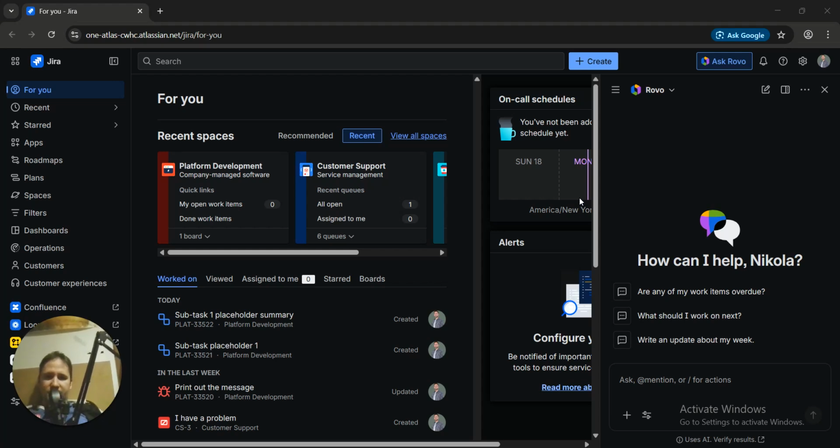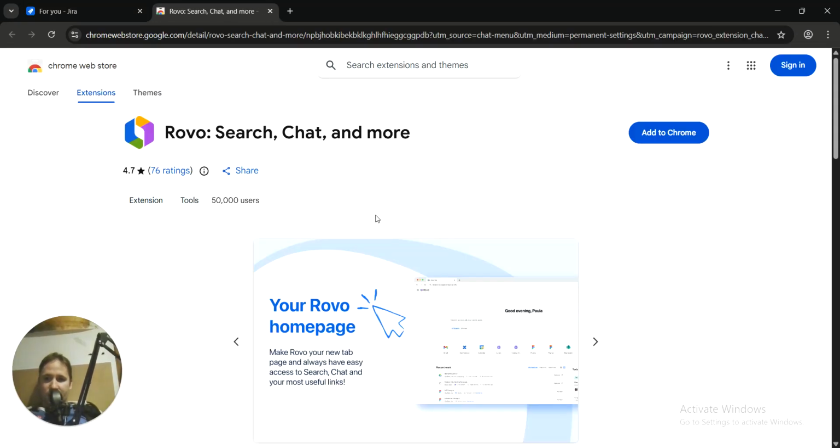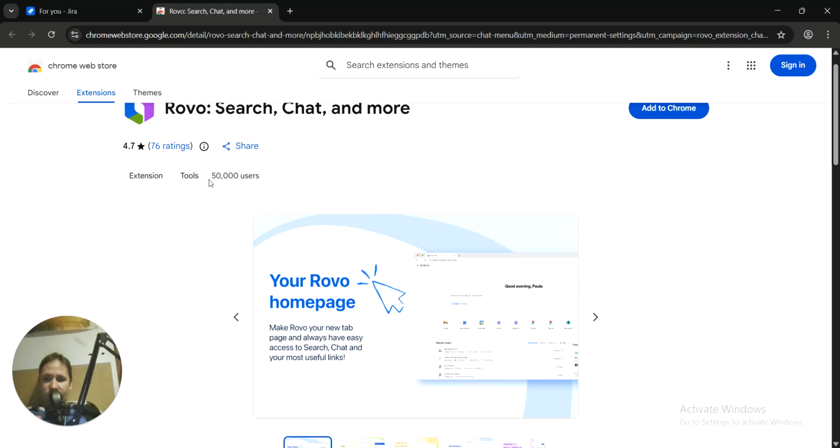In this video I'm going to be showing you how you can actually install the Rovo Chrome extension. So of course you actually need to be within your Chrome browser, and you need to click on more options. Before all of that, you need to click on Ask Rovo, and when you click on the three dots, you have Chrome extension. We're gonna go for it.